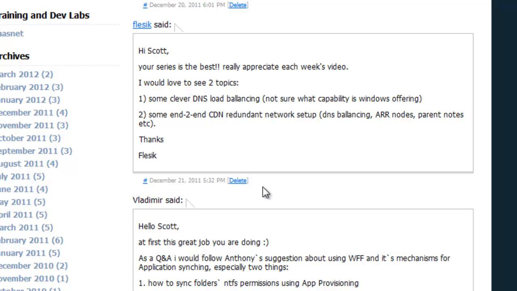The first is from Flussick. He says, "Hi Scott, I'd love to see two topics. Some clever DNS load balancing, not sure what capability Windows is offering, and also some end-to-end CDN redundant network setup, DNS load balancing, ARR nodes, and parent nodes, etc."